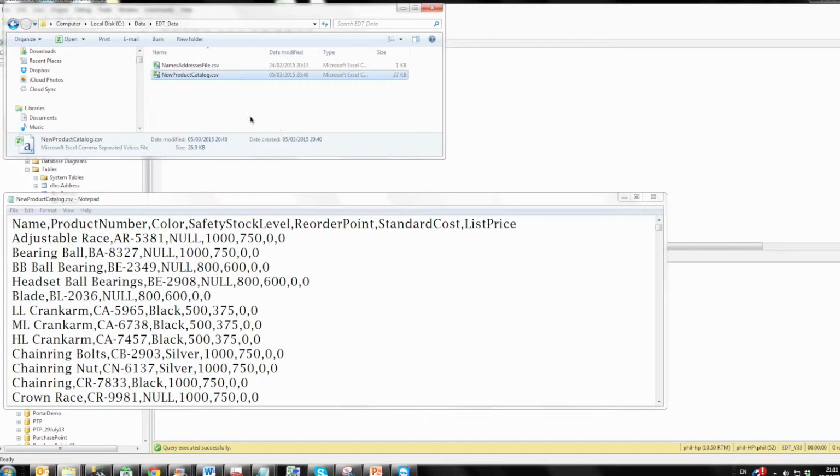In this short video we're going to be showing you how to import a CSV file, a brand new product catalogue, into SQL Server using EDT. The file resides in a folder on my C drive called new product catalog.csv, and that's the content of the file, standard sort of stuff: name, product, colour, information, that sort of stuff.